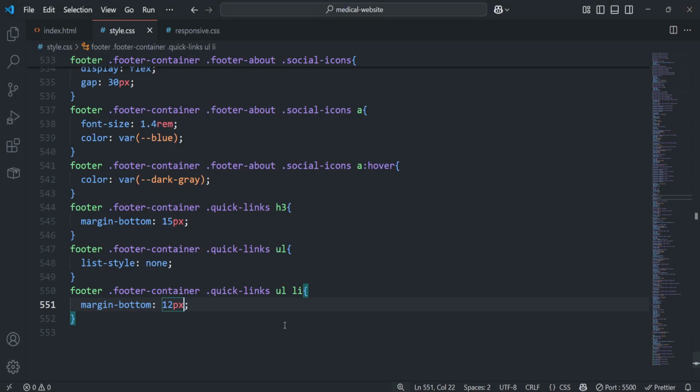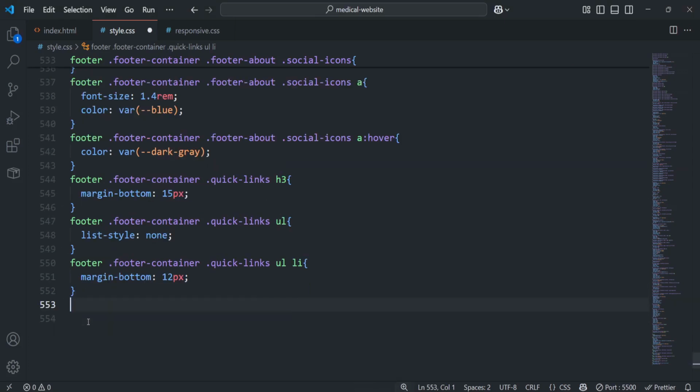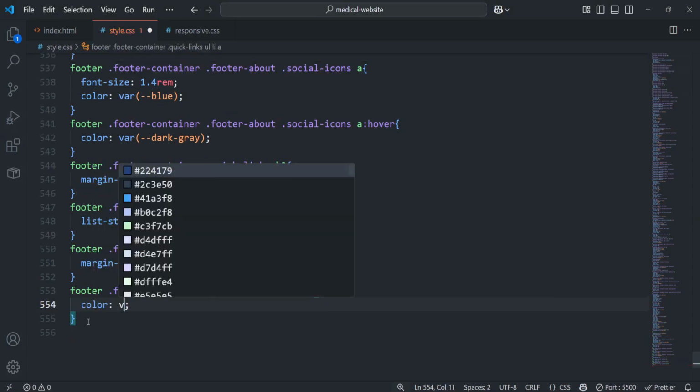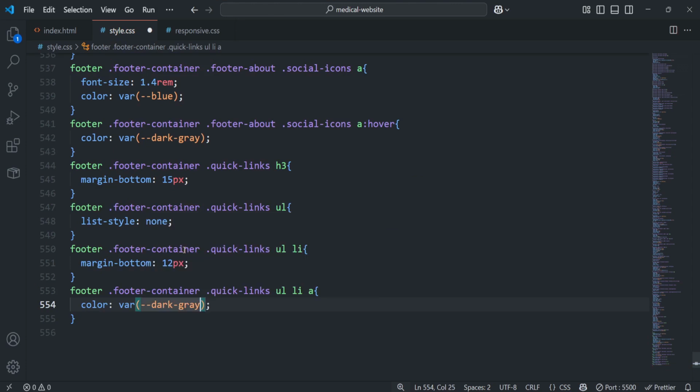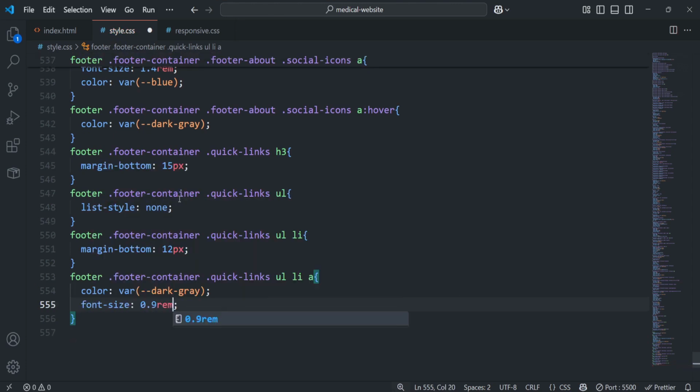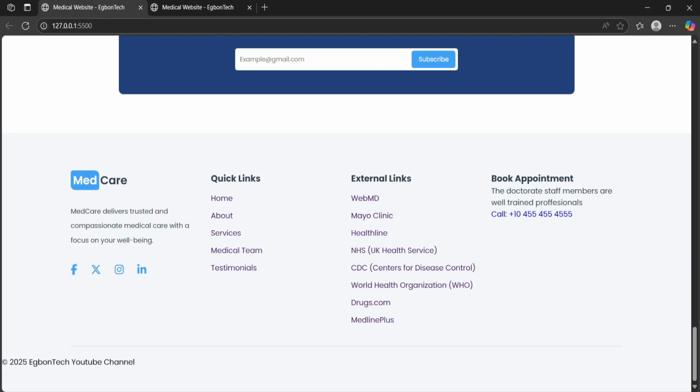Next, I want to style each of the anchor tags. So I just go back to my style.css. I'll copy this. I'll paste that underneath here, and I'll just target the anchor tag in there. I'll give this a color of dark gray. Then the font size, I'll use 0.9 rem. I'll save that. That actually looks way better.